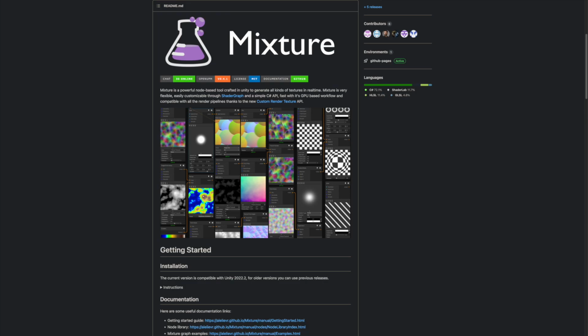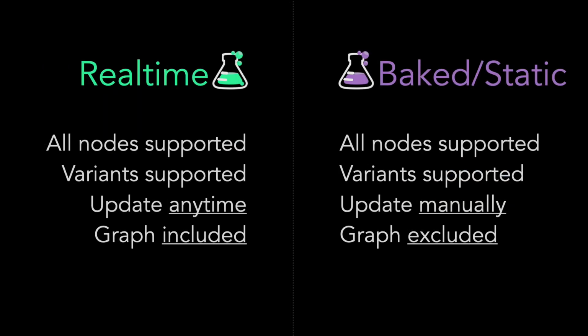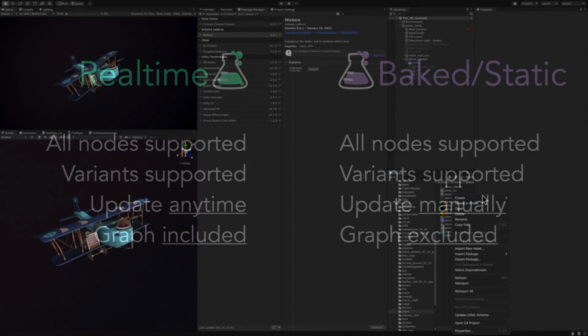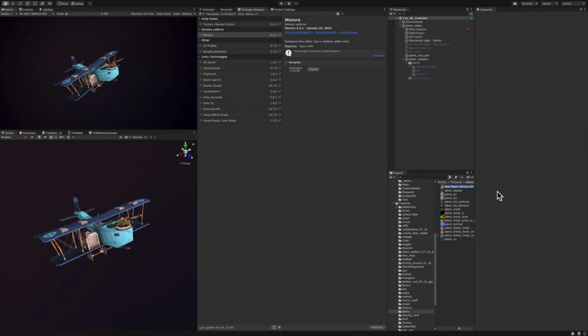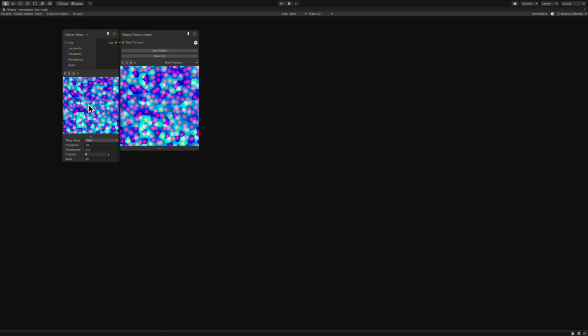After installing the package following the instructions on the home page, you can start by creating a static Mixture graph. Static means the output texture is baked only once before entering the play mode, and then the texture cannot be changed during the runtime anymore. We don't need that either, so a static texture, or we can say a baked texture, is good enough in this case. Since Mixture has a similar node-based interface, I guess you won't have much trouble getting familiar with it.